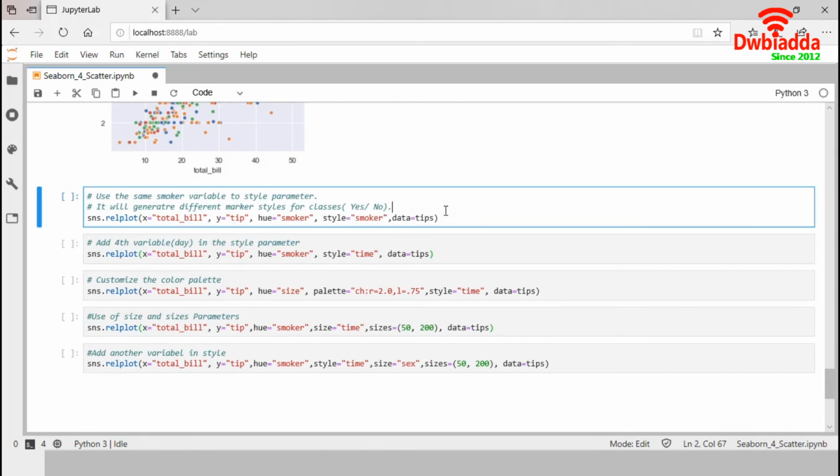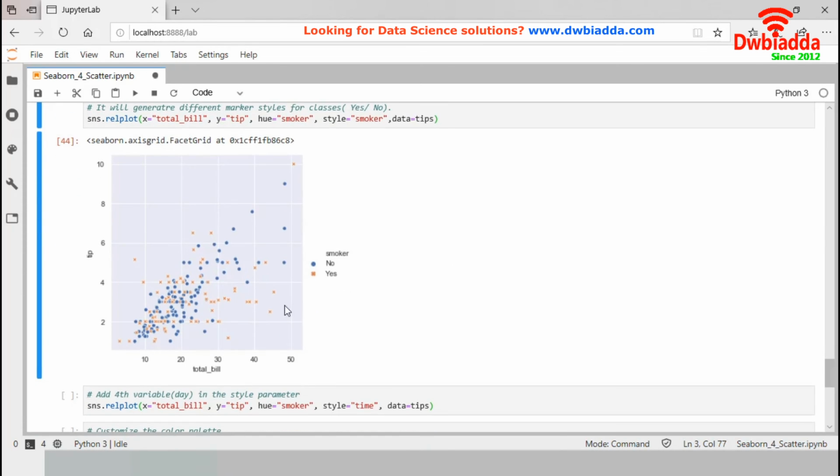Now in this section, we will introduce the style parameter to emphasize the difference between the classes and to improve accessibility. As we set smoker in the style, it will generate 2 different markers for yes and no classes. Let's execute this. So our plot has 2 markers, a blue circle for no and an orange cross for yes.